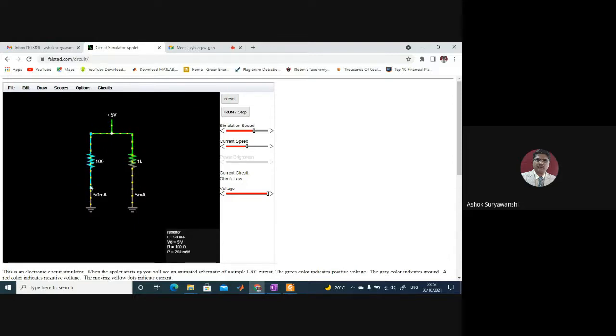So this speed of the dots, you can see these yellow dots. Here the speed is higher than this one. It means that this current is more than this particular one. So visualization is also there.